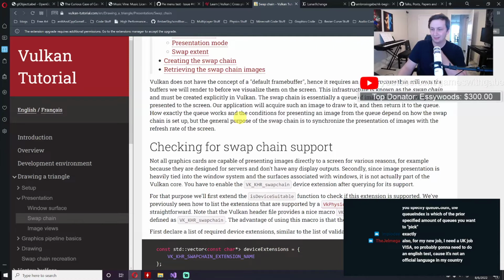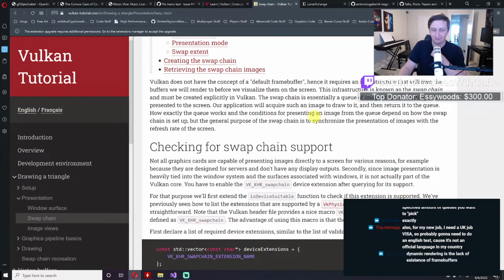That's great. Jomega, also for my new job, I need a UK job visa, so probably going to need to do an English test because it's not my official language in my country. Huh. I didn't know they made you do English tests for that.